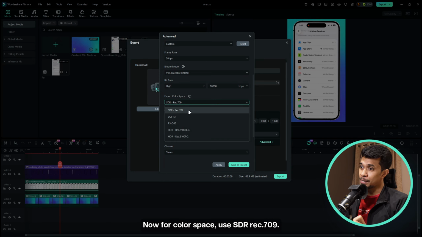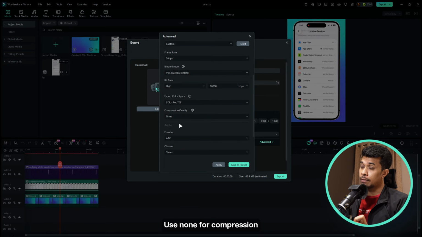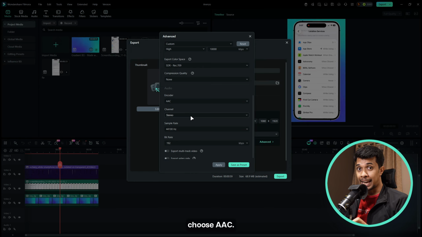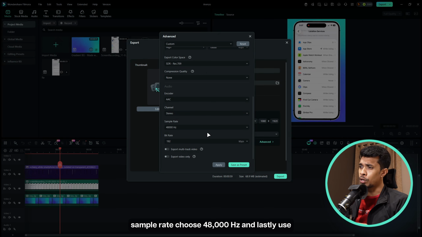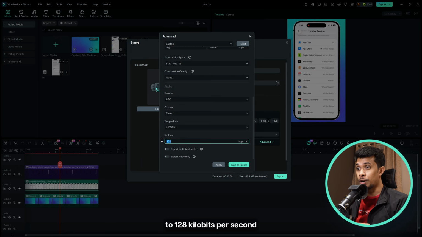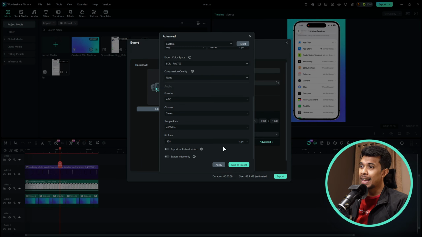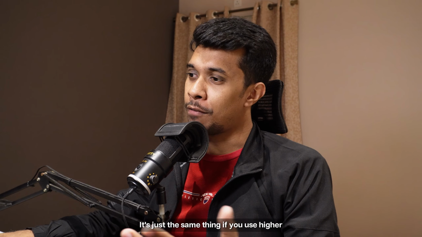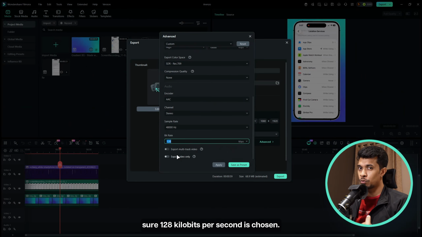Now for color space, use SDR Rec.709. Use none for compression quality. For audio encoder, choose AAC. For channel, use stereo. Sample rate, choose 48,000 Hz. And lastly, use bitrate to 128 kilobits per second, as higher value won't give you much better result. It's just the same thing. If you use higher value, then the size will be larger. So make sure 128 kilobits per second is chosen.